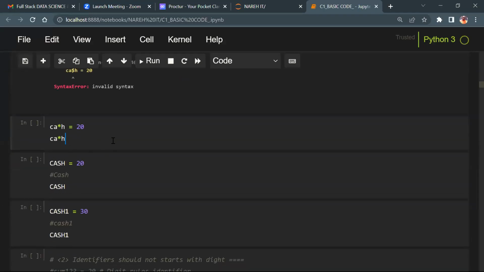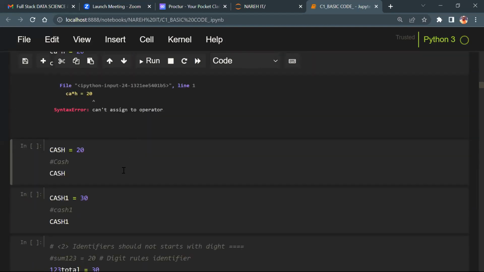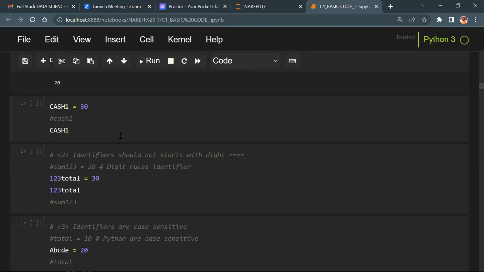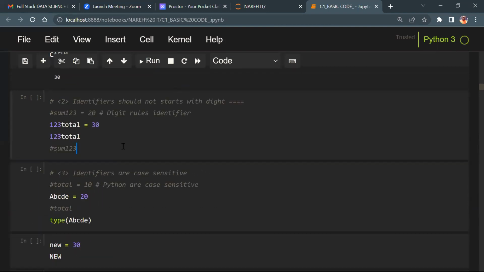Okay, what about this, guys? Line number this one. Output or error? Why? Are special characters there or not? Yes. And cache equals 20. What is the output now? 20. What about this one? Cache 1 equals 30. What is the output? Great. Now, do you see that in one day you learned a lot or not?